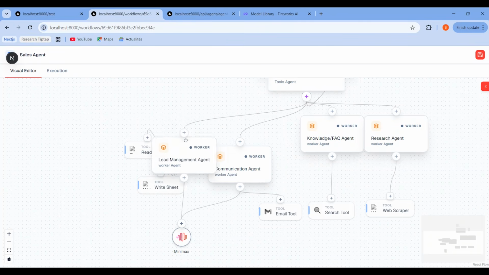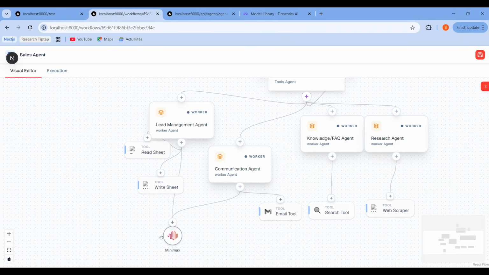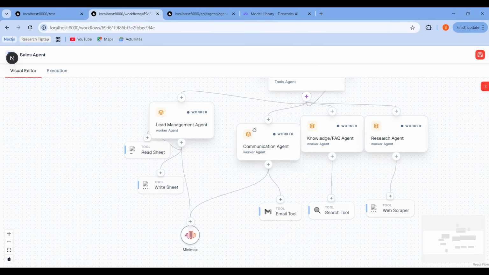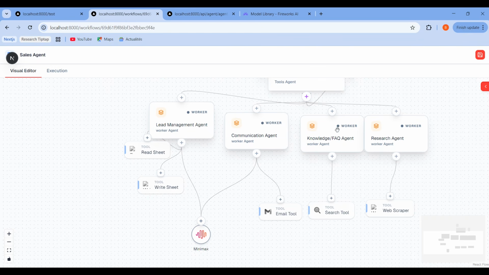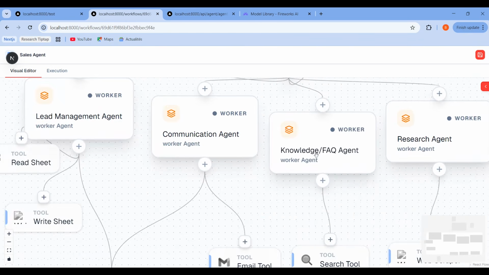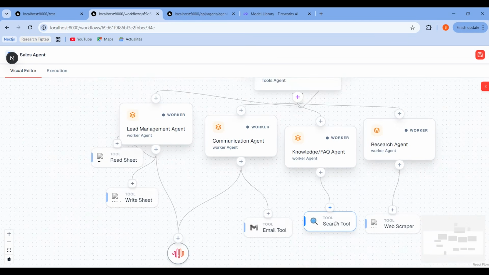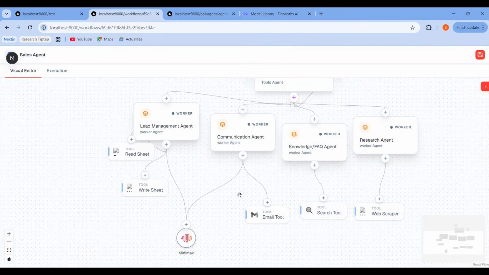This sub agent here that I'm moving has a model which is minimax. The communication agent has a model which is minimax. But if you check the knowledge FAQ agent, it doesn't have a model. It only has a set tool. Now, sometimes you may ask the agent to build an agent for you, and it does it, but sometimes it may forget to link a model to an agent.